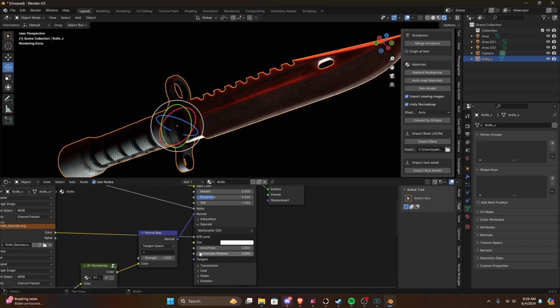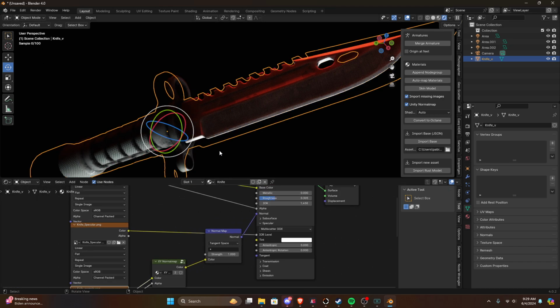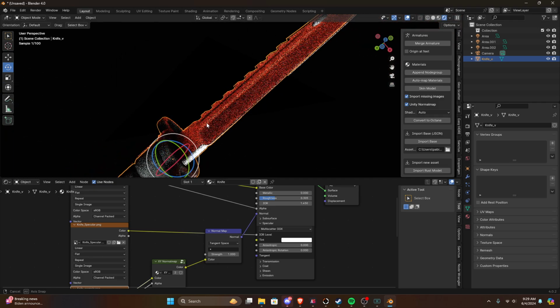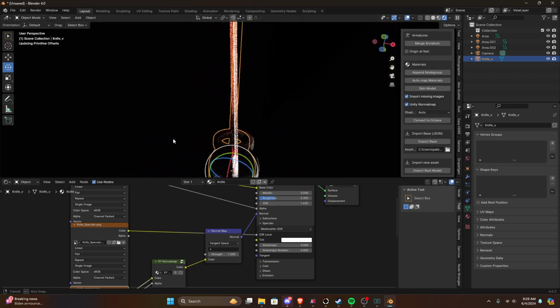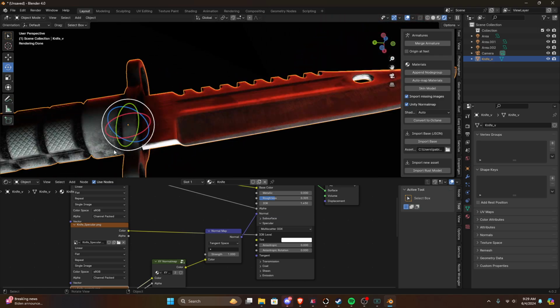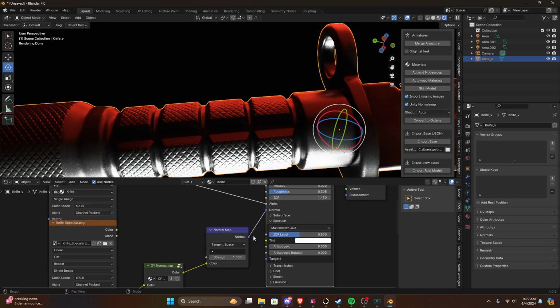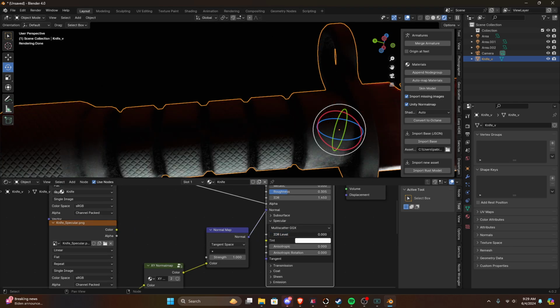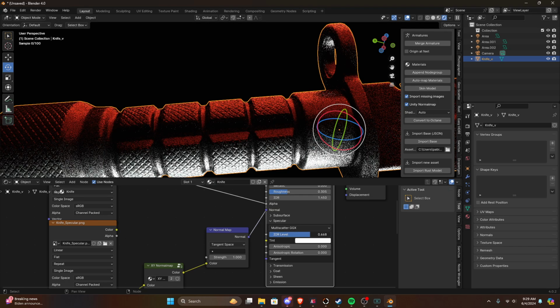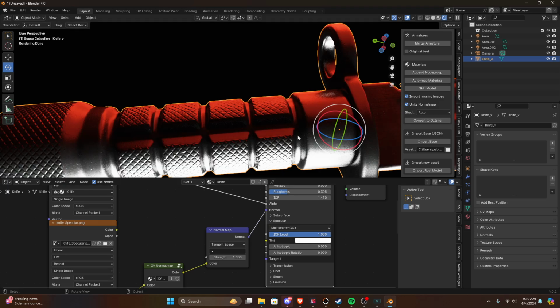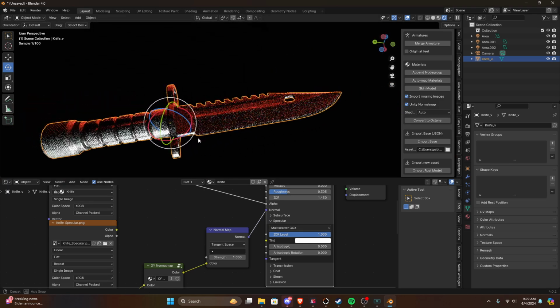The roughness and the specular kind of go hand in hand. The specular will control the light values of the not rough parts, or actually it works on rough parts as well. But you can see what happens to this if I turn it down manually. Look, it's less light, kind of color, even though it's the same lights. It reacts more to light when I put it up.